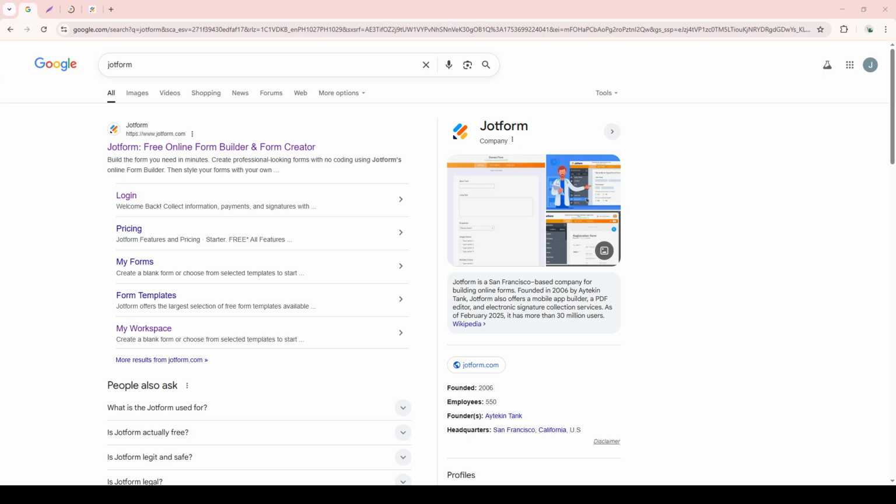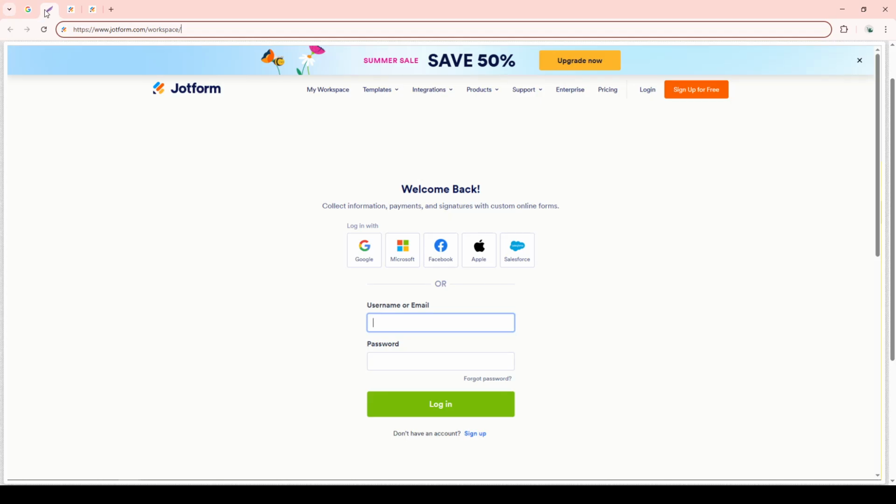First things first, you'll want to start by opening your preferred web browser and searching for Jotform. Once you're on Jotform's homepage, log in with your credentials to access your dashboard. If you don't have an account yet, it's easy to set one up and it's completely free for basic use. Jotform is a powerful tool that allows you to create customized forms without much hassle.